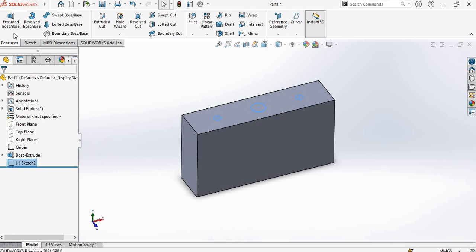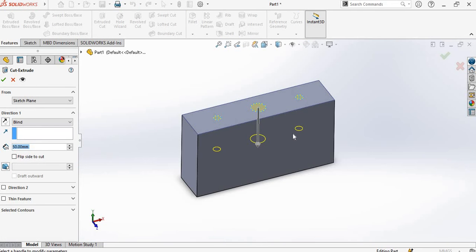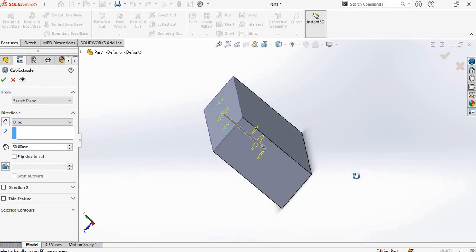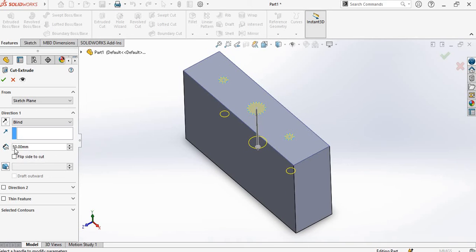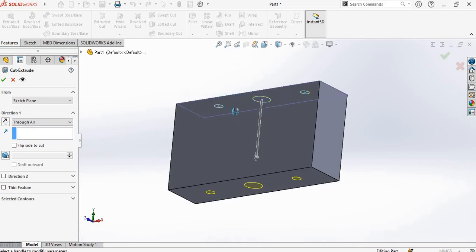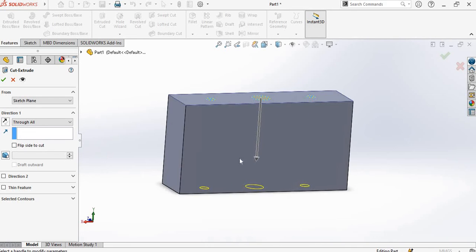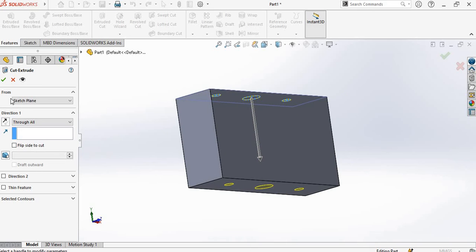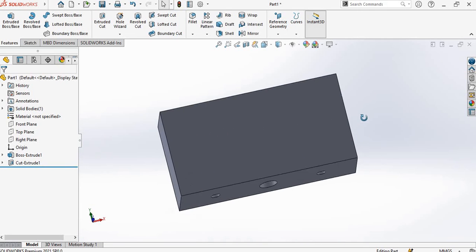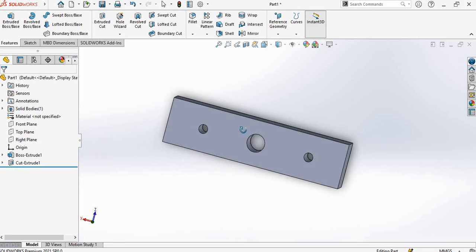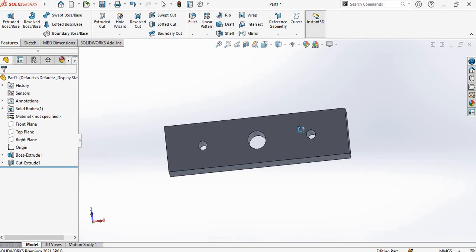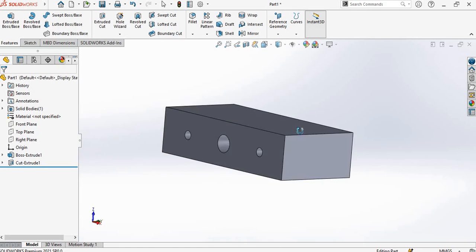In the previous step we selected extrude boss. In this step I will select extrude cut. So you can see the depth of 50 mm. You can give through all, meaning up to the bottom surface. So you can see the holes will be created, diameter 20 mm and diameter 10 mm.